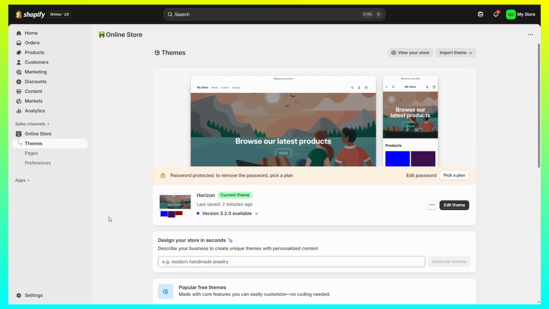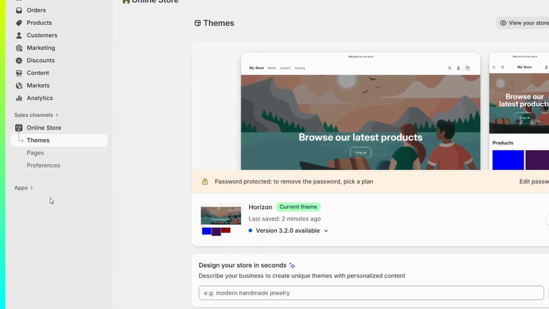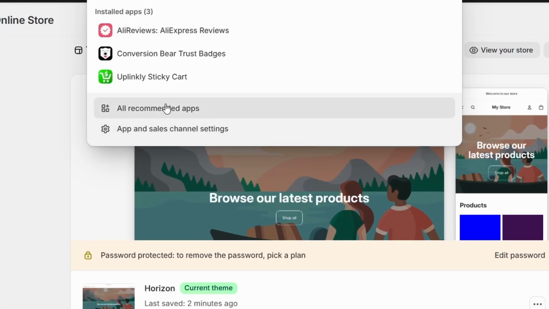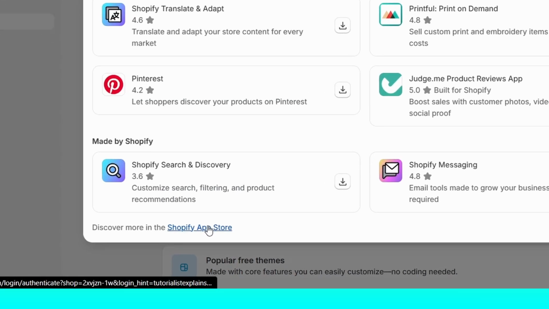In this video we will show you this step by step and it's going to be completely for free. So the first thing is going to be installing the actual app. In order to do so, just log into your Shopify store, click on apps, click on all recommended apps, and click on Shopify App Store.